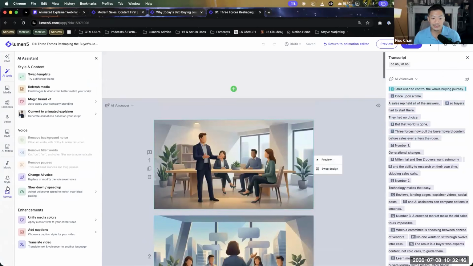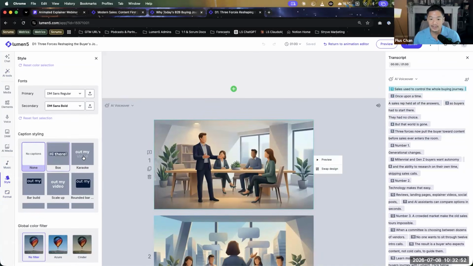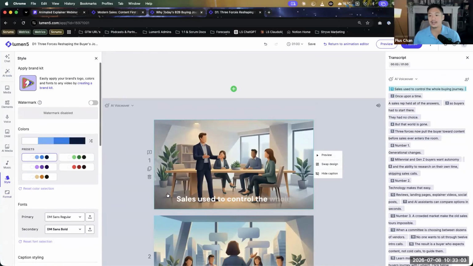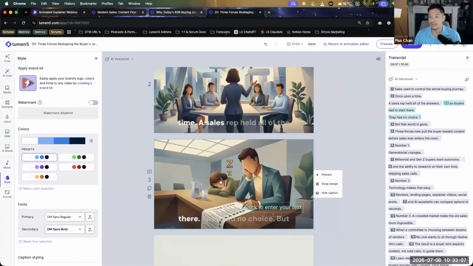And from here, I'm able to add different watermarks. If I wanted to, I can add different captions. So now we can see what this looks like. Sales used to control the whole buying journey. I can add music. I can go back to my scene design. So everything here is in the classic Lumen5 creator, and then you just exported that animation back into the Lumen5 creator.